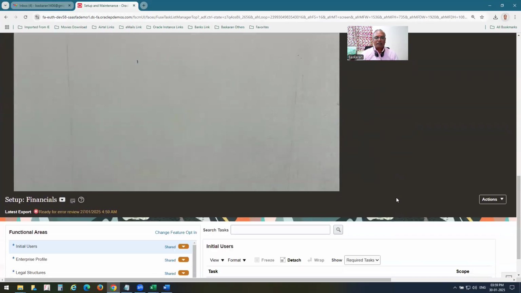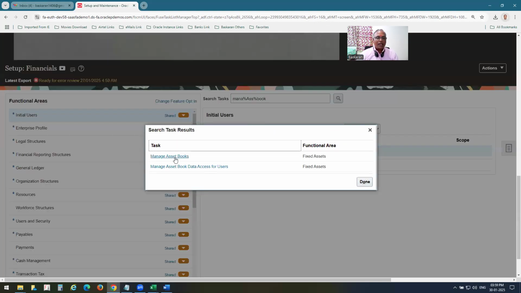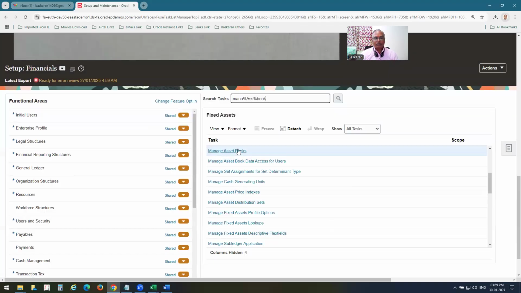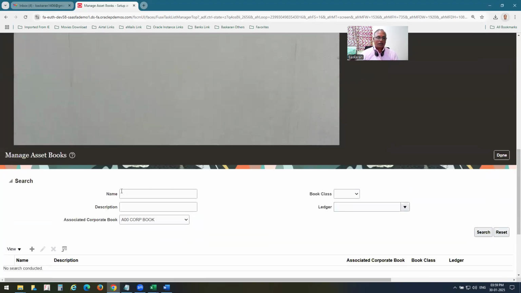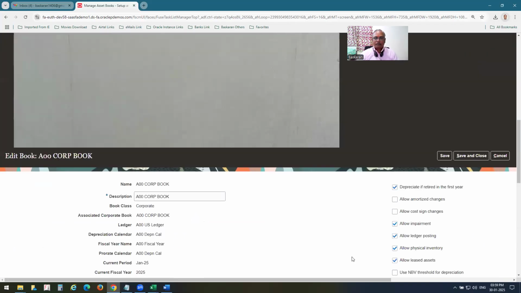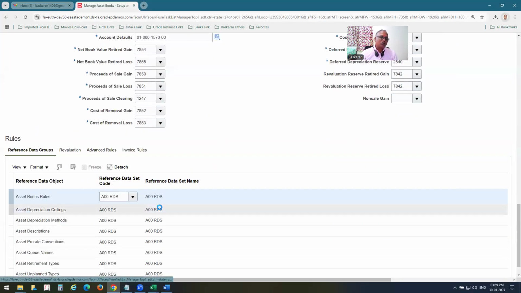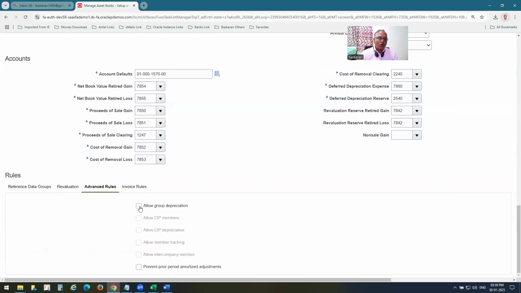Go to Manage Asset Book, search for my book and edit my book. Then navigate to the advanced rule tab. Allow group depreciation, which includes allow addition of our group. In between, it decides whether a CIP member is allowed in this group or not.